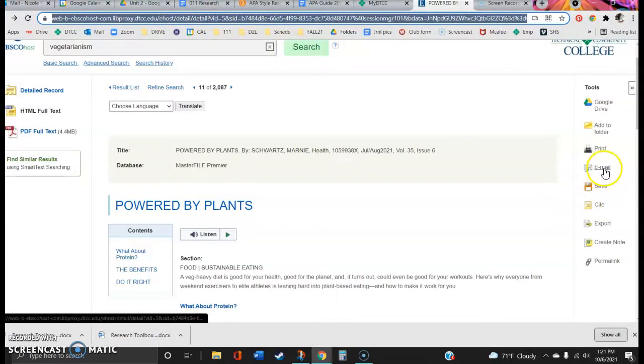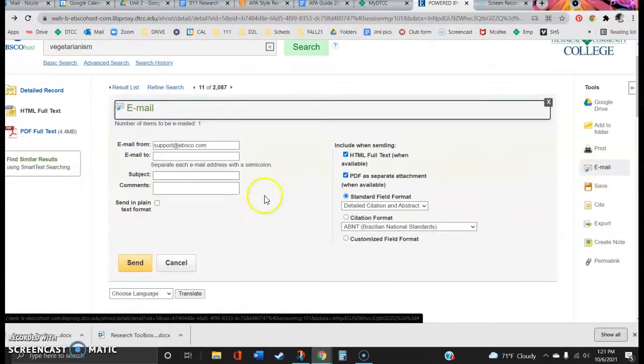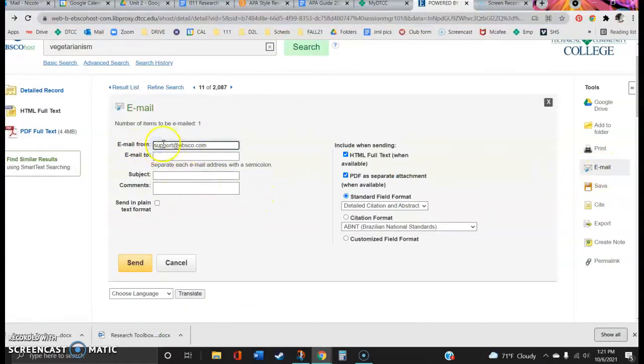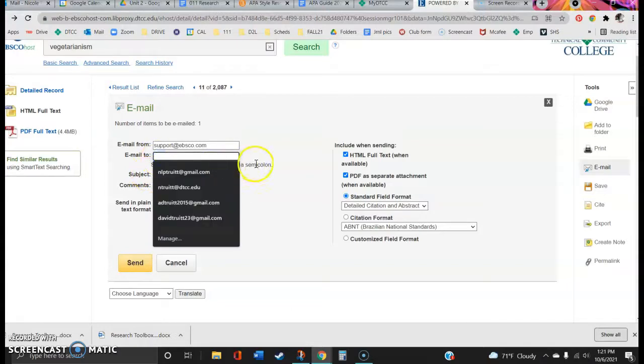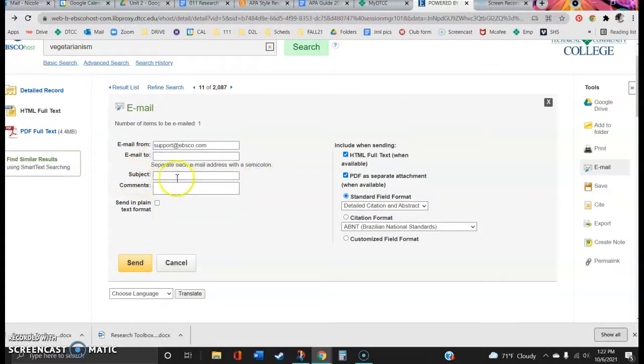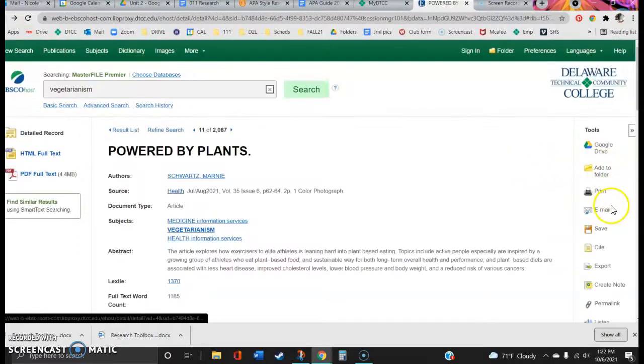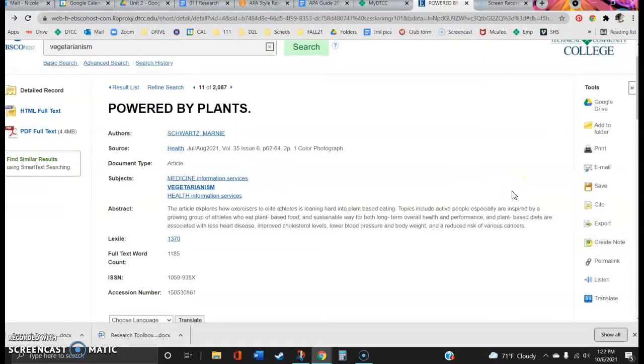So if you need to get approval, you'll want to use this email function, and just keep in mind that the email comes from EBSCOhost support, so you will need to put your name in this subject line so that your instructor knows whose article this is. If you're emailing it to yourself, you can just put your email in there, and then in the subject line you would just type research article, whatever. And so you can use that function to make sure that you are sharing the article with the appropriate people. Hopefully this helps.